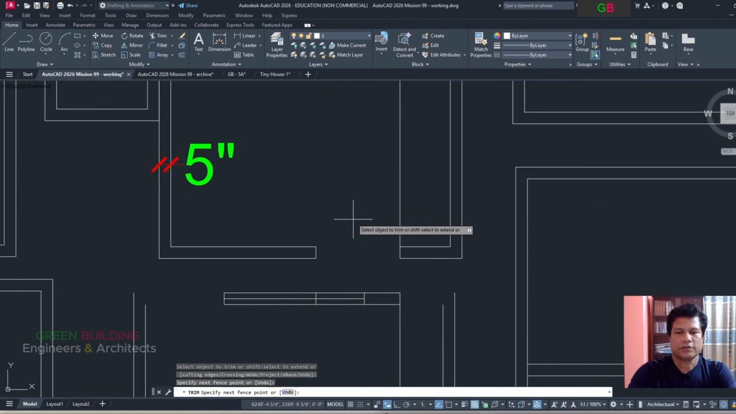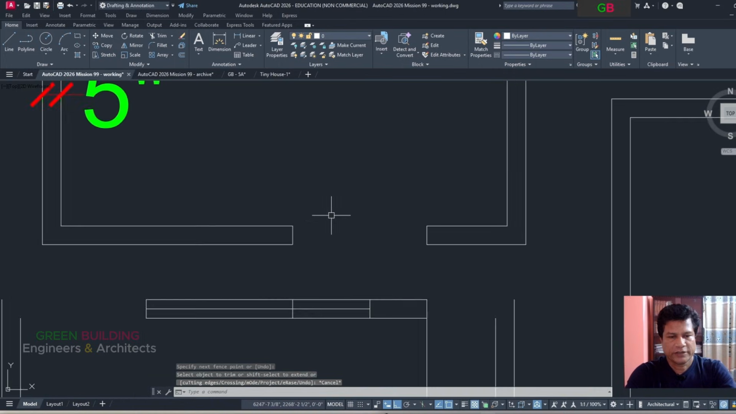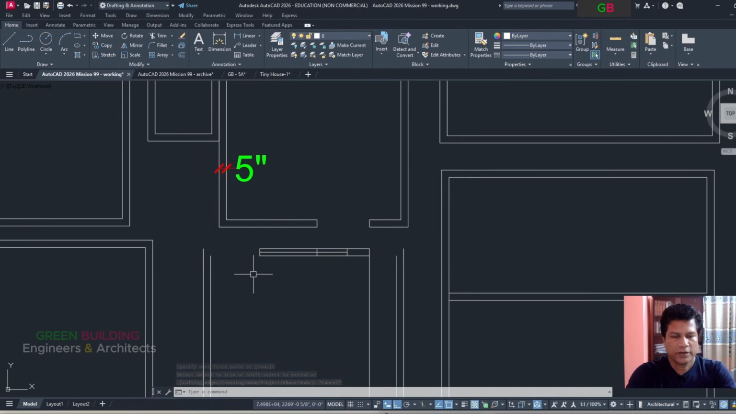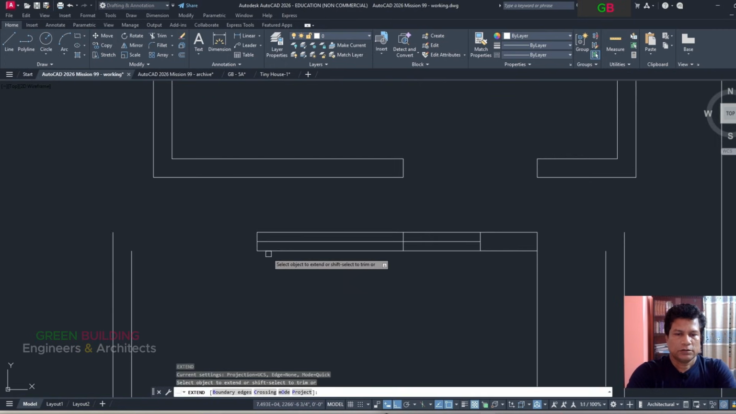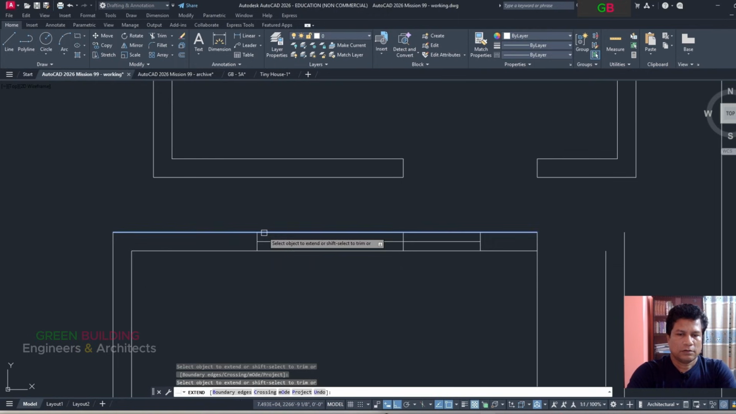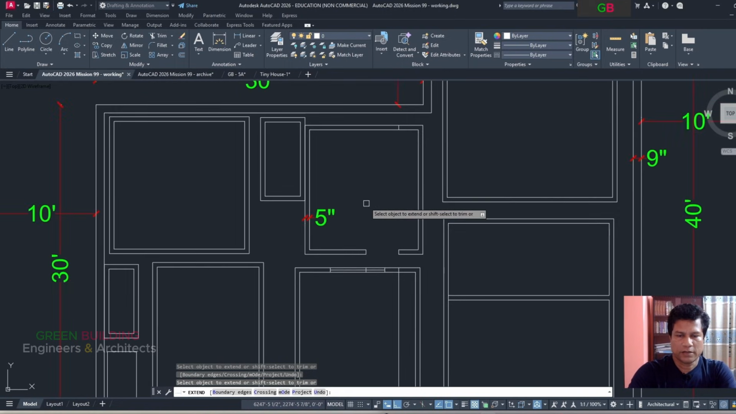This is the magic. At a time you can trim, and if you press the shift key and hold it, it will be extend command. I want to extend this line from here to here, just type EX for extend. Okay, and press shift key, the extend command will be trim. Now you can trim it. Just opposite.